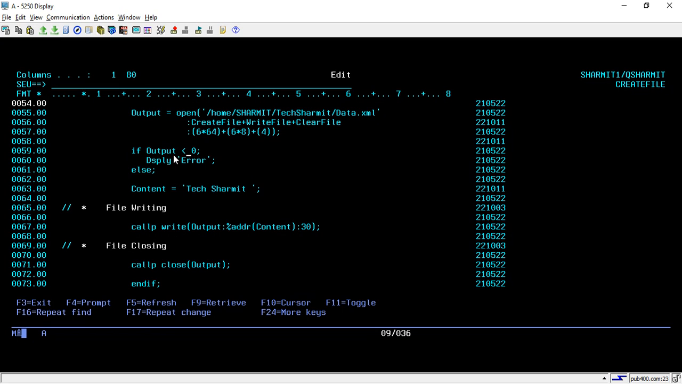So what it will do, it will return some value. If that value is lesser than 0, then for sure it is not executed successfully. So we will display a message to the user that it got an error. Otherwise, we will assign our main content here. So here in content, I'm writing texture method. We will use this content to write the data.